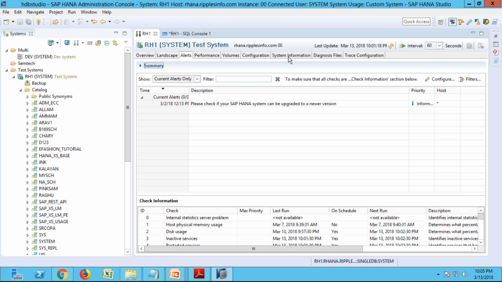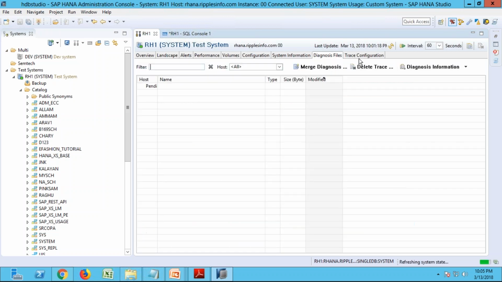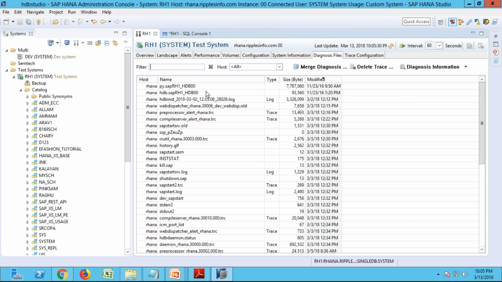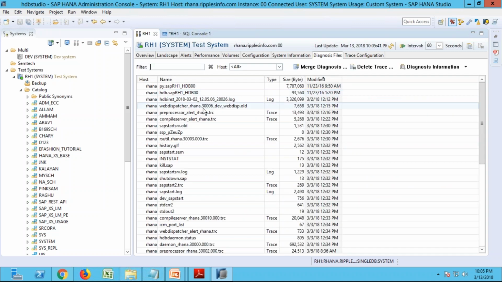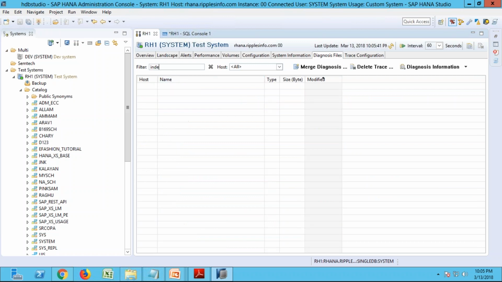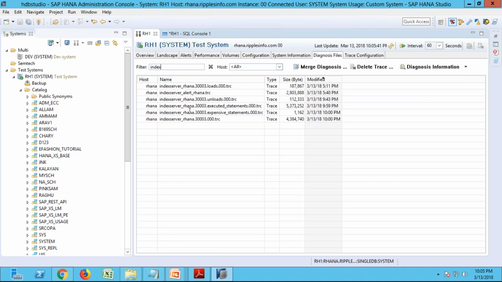Parameters and system information are already given to you. Diagnosis information: depending on the kind of traces activated, diagnosis files or trace files will be generated. All the log files and trace files are available here. By default, your database trace is active. Any other traces required can be activated as I showed you just now, and the respective files will be generated and shown here. Like the database trace being active, every service has a trace file. You can observe that the index server has a trace file.